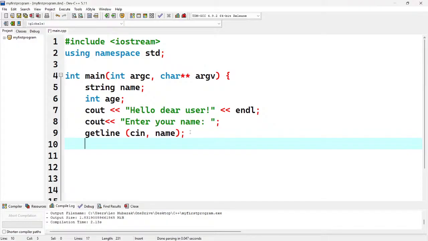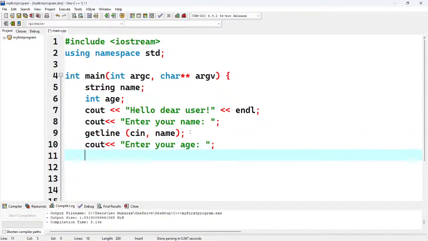The second one, I'm going to tell the user enter your age. So that one is cout. Enter your age. When the user enters his or her age, I'm going to store this one in this variable named age. Notice the difference. So cin. Here I'm going to use two greater than signs, not less than, because in, we are bringing it in, where the age.